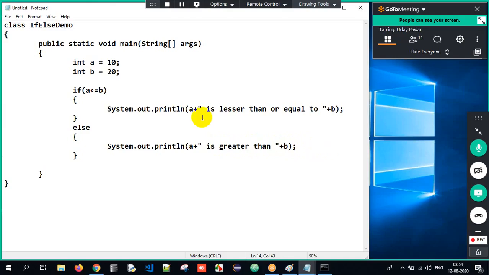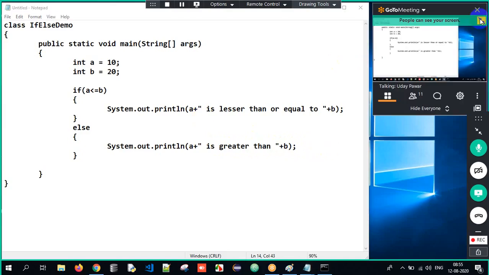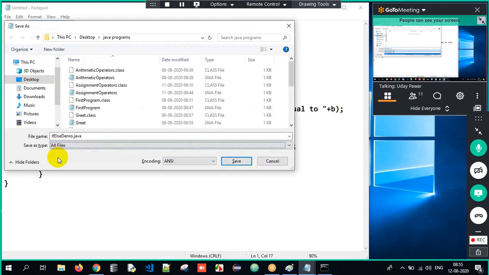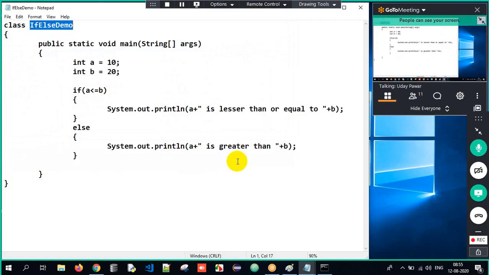Now we're done with this entire program here. But let me save that program first. Control S, and I'll write it as IfElseDemo.java. The class name and the file name should be the same, and I have to always save the files as all files, and I'll click save. So we have saved a Java program in a beautiful manner.